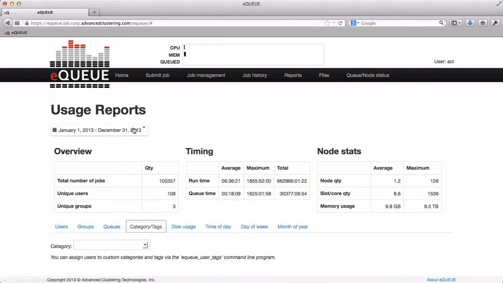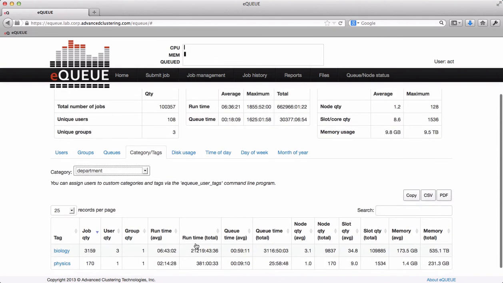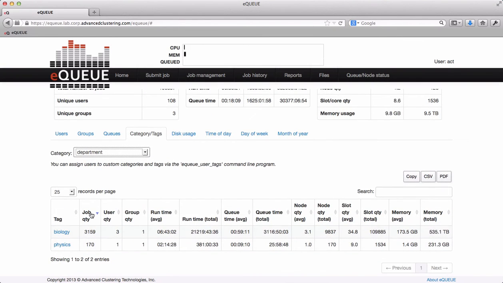One feature that we added was this concept of category and tags based on user request. What this allows you to do is segment your users into your own set of categories and tags. For example, we created a category of department and put 2 tags inside, including biology and physics. And then through this eQUEUE user tags command line tool, we can add users into these tags. So now we can start reporting on the biologists, the physicists, whatever categories and tags make sense.